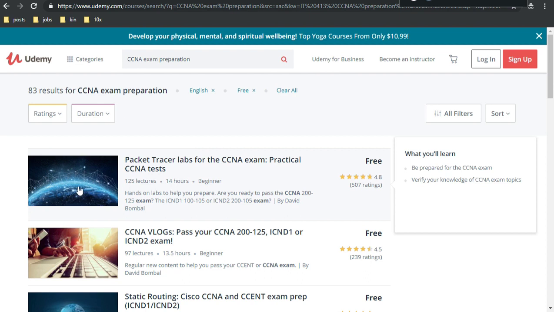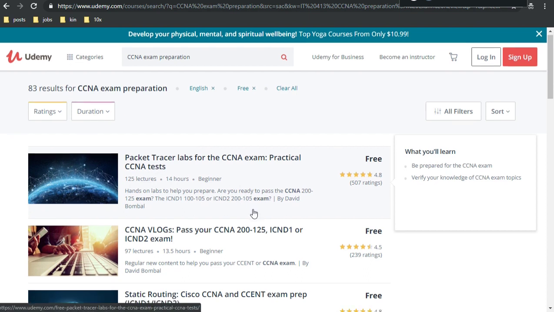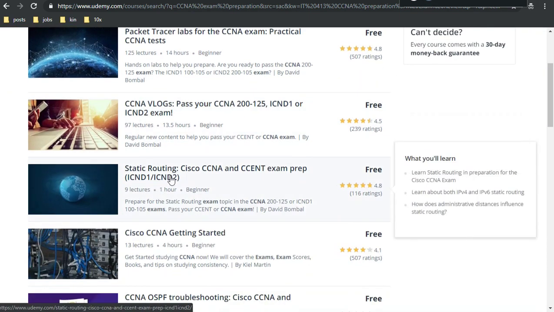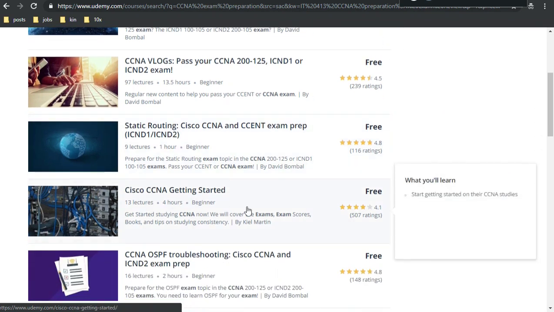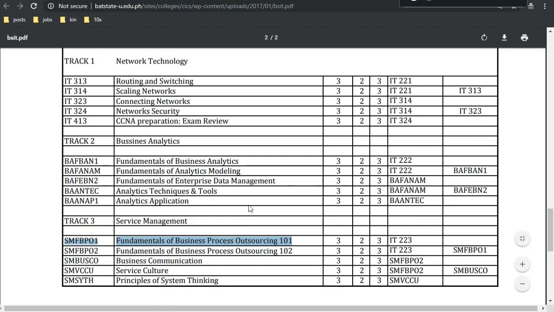There's nice courses you can go off of here. So Packet Tracer Labs, static routing and switching, or static routing, CCNA, CCNA getting started. The next fundamental I would probably choose is Fundamentals of Business Process Outsourcing 101. I say I choose because, you know, it's up to you what you want to choose for the electives.